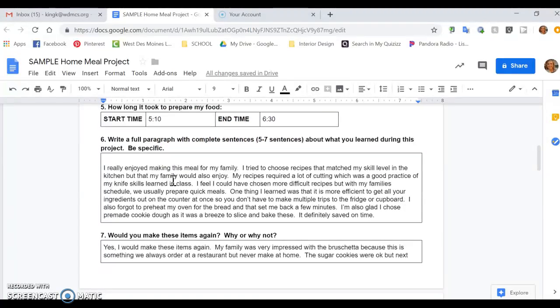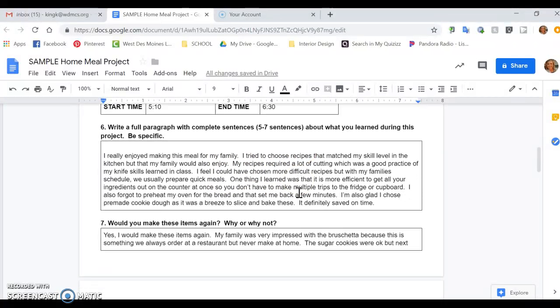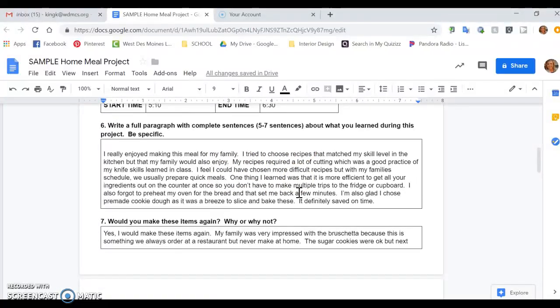Number 6 says write a full paragraph with complete sentences. To be a good paragraph, we're looking at 5 to 7 sentences, okay, about what you learned during this project and be specific. So you guys can read through this. I'll put the sample in the Canvas as well. But basically, what did you learn from it?